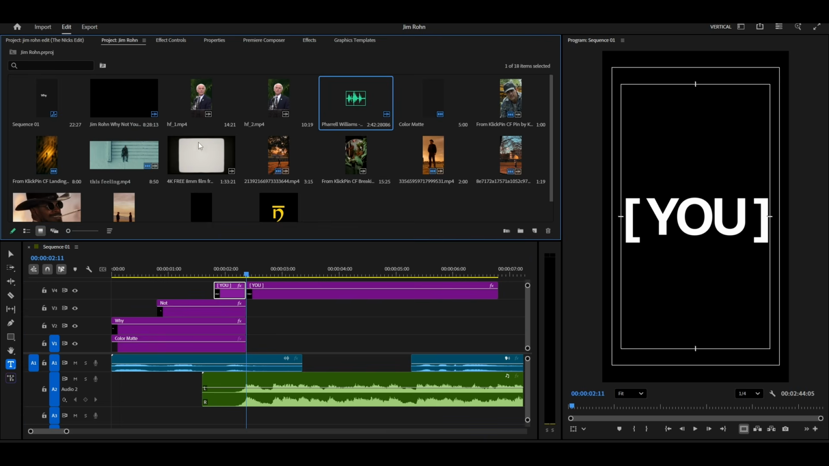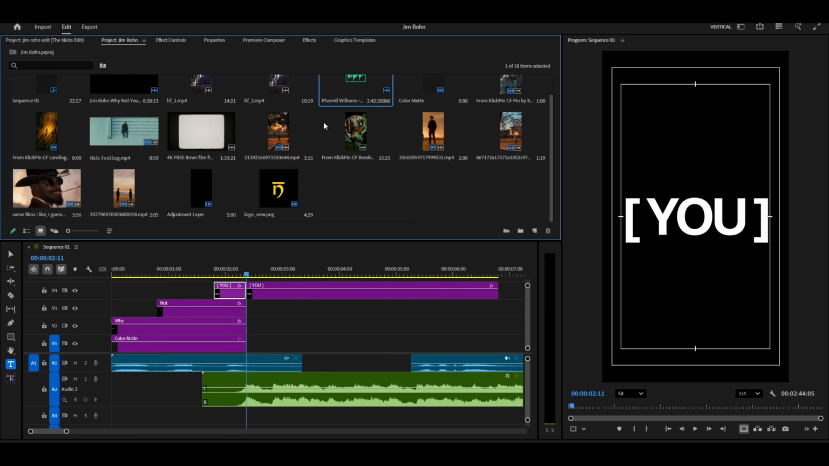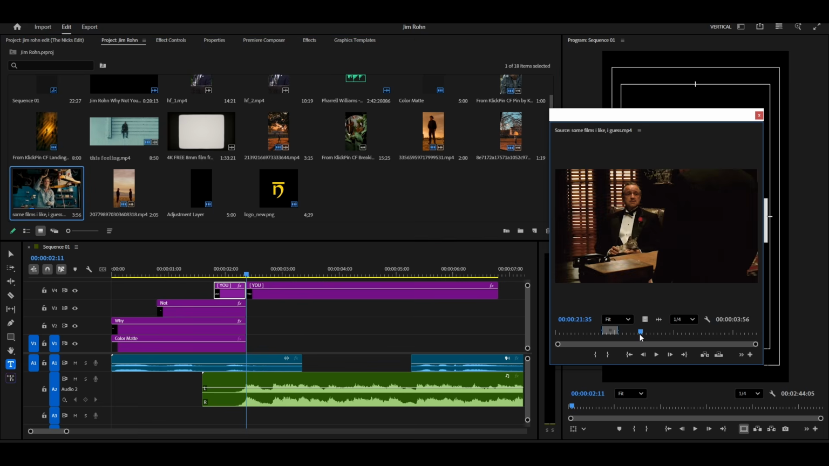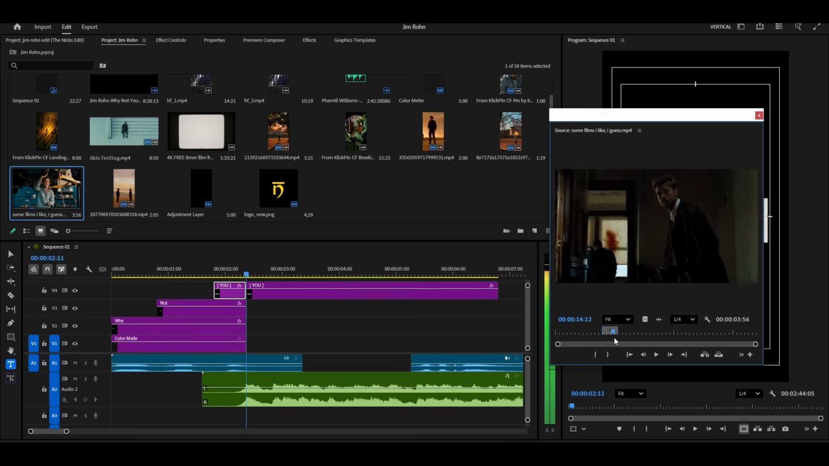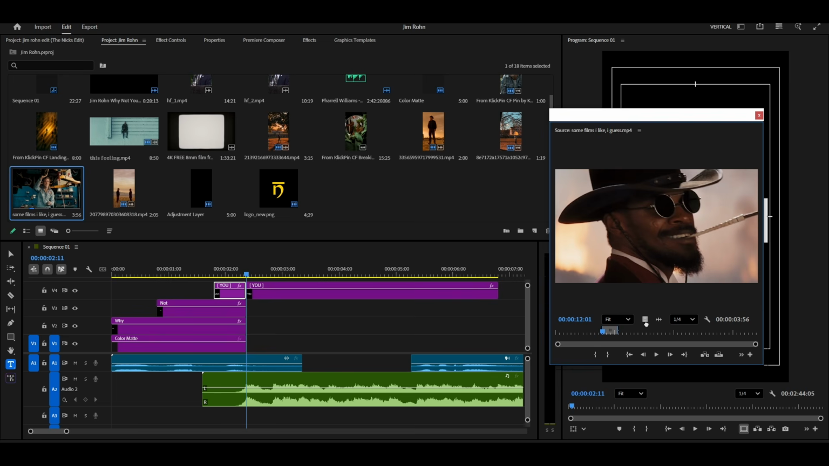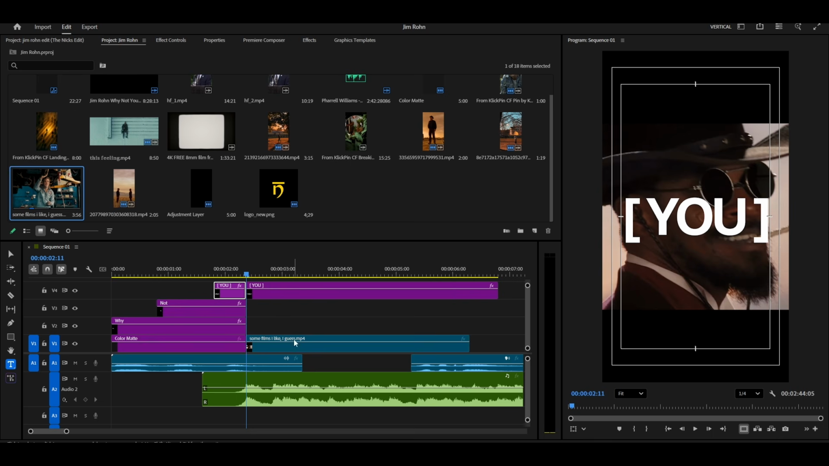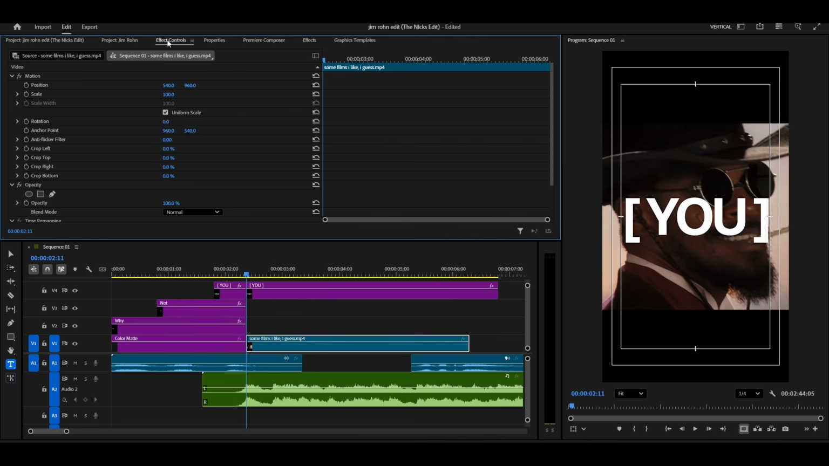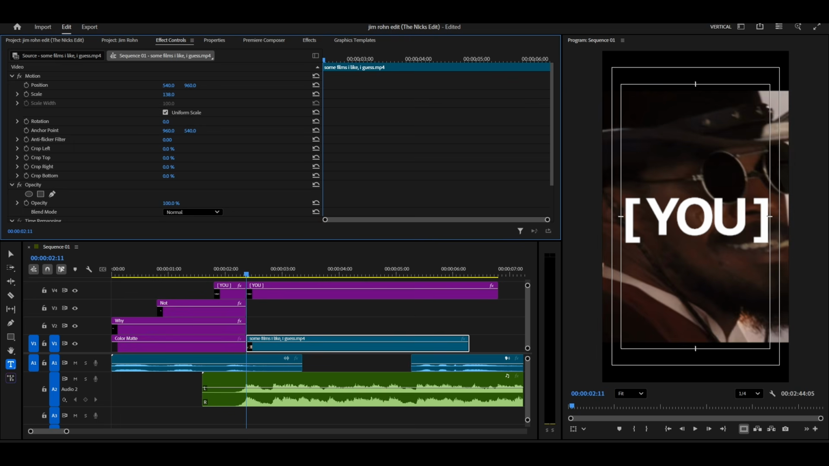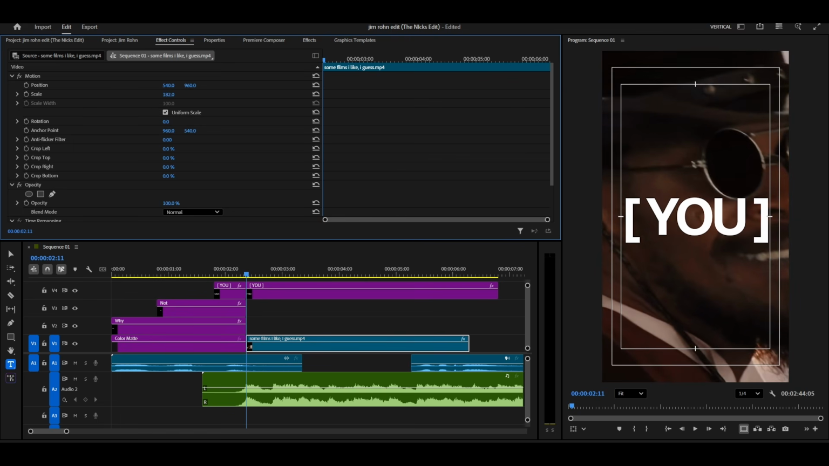Now here, I'm going to add a movie clip to create visual interest and keep the viewer engaged. I downloaded this movie clip from YouTube. You can find clips from movies, commercials, or stock footage sites. Just search for what you need. I'm adding this clip to the timeline. I'm positioning it so it covers the full screen.